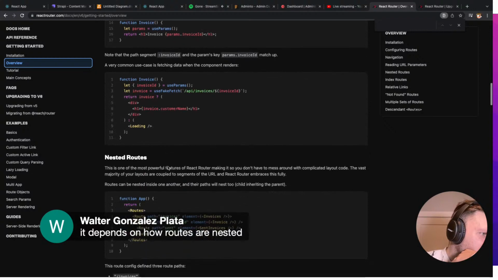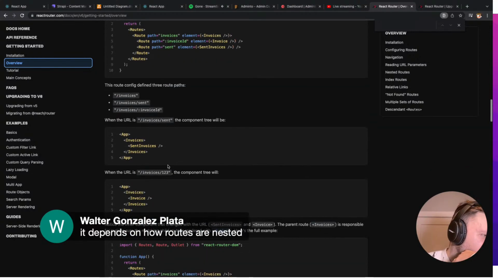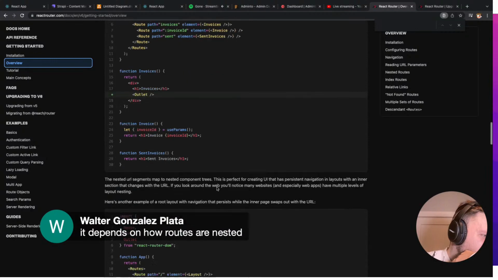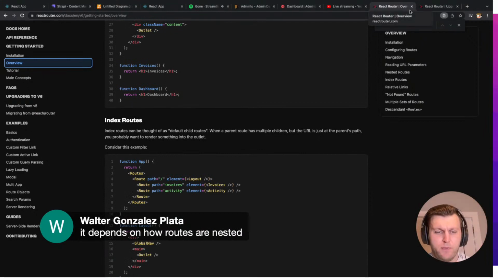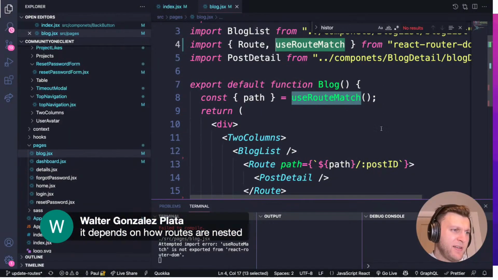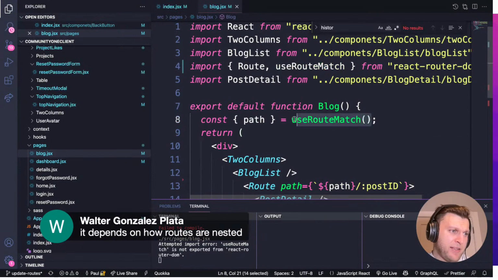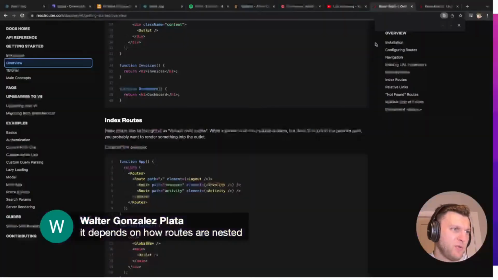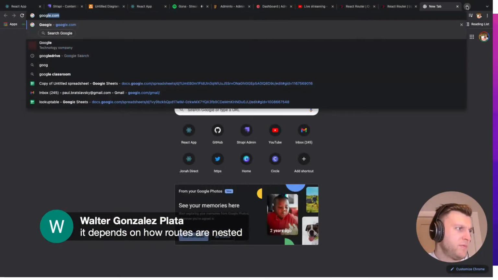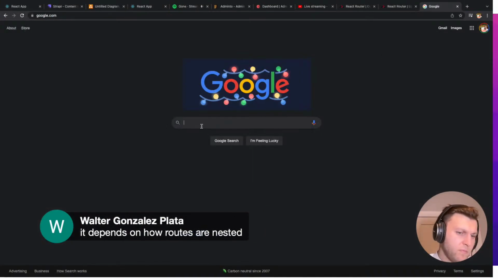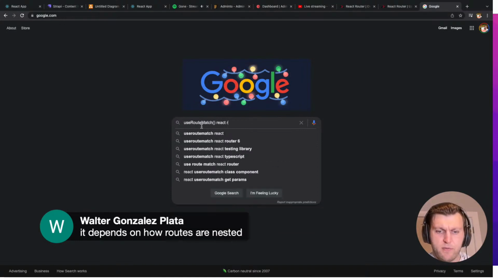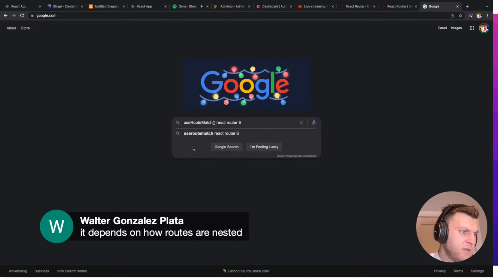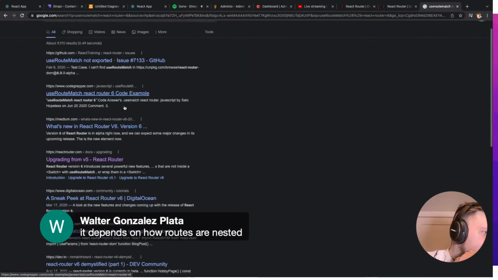When in doubt, literally just Google the thing that you want to replace. So what we want to do is find the useRouteMatch equivalent in React Router 6. So let's go into our Google here. React Router 6. Let's see what happens. useRouteMatch React Router 6.